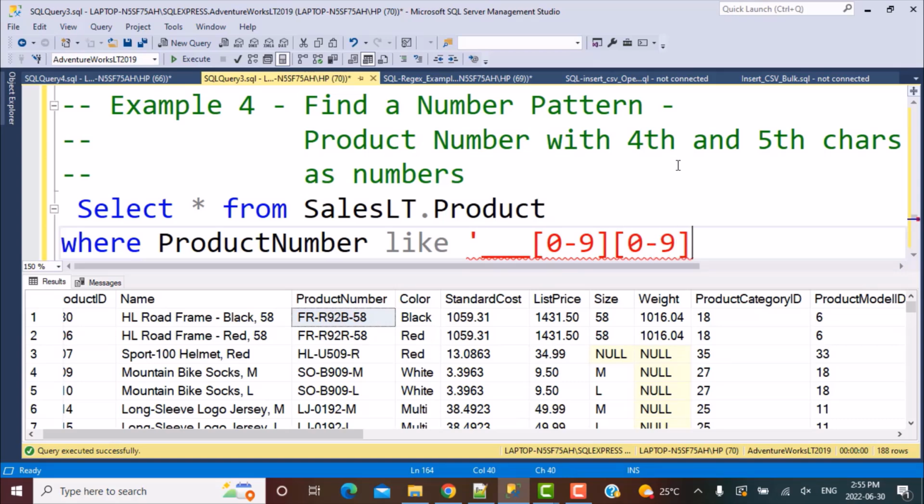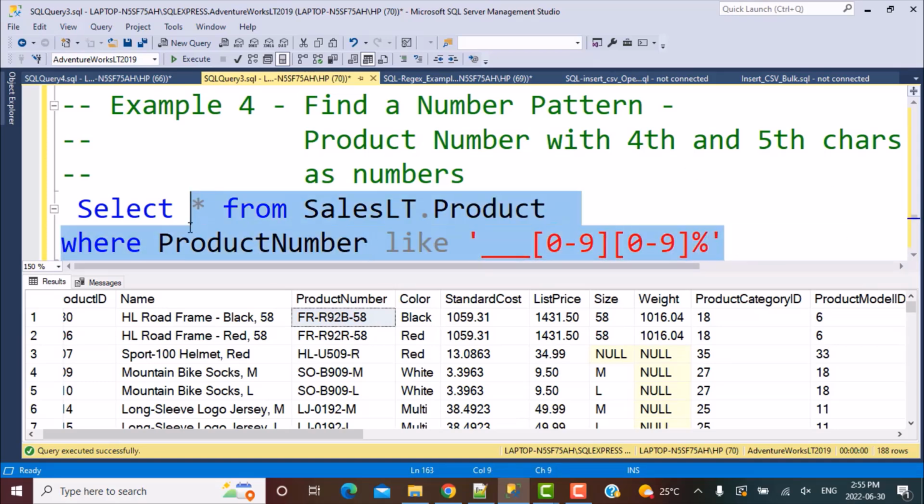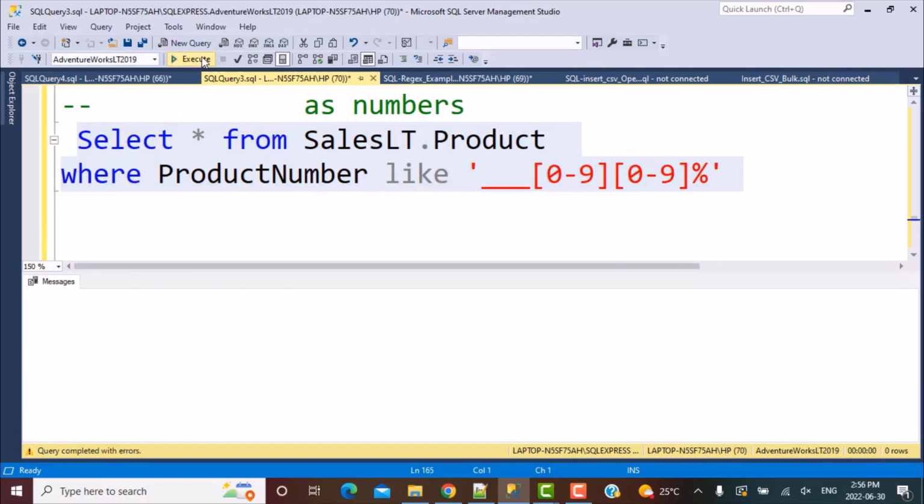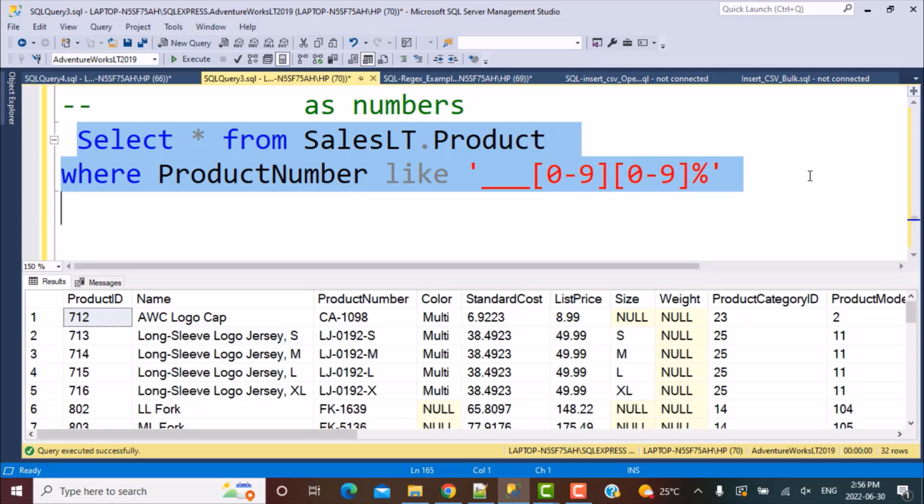And then there can be any number of characters. After the 4th and 5th, we do not worry about what characters are there or how many characters are there. So in that case, we have to use a percent sign. Okay, so now if I execute this query, we didn't select the whole query. So if we execute this whole query, then we will get the result.